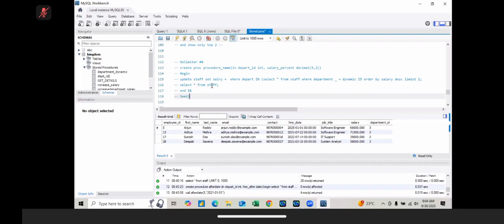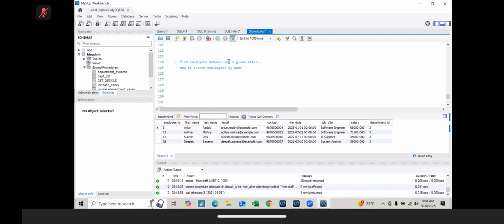After this, change this back to semicolon. Is this understood? Yes or no? Yes. If this is understood, answer the next one.